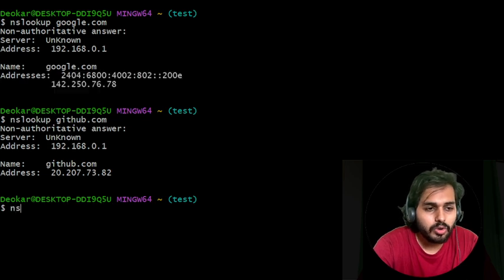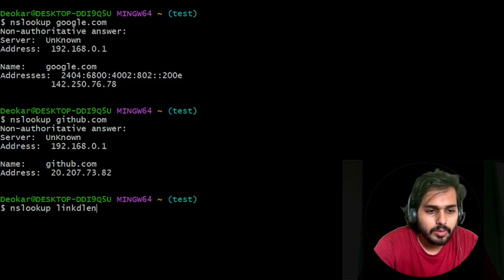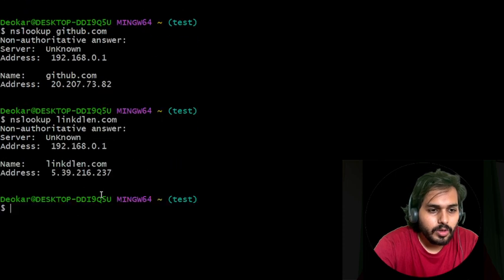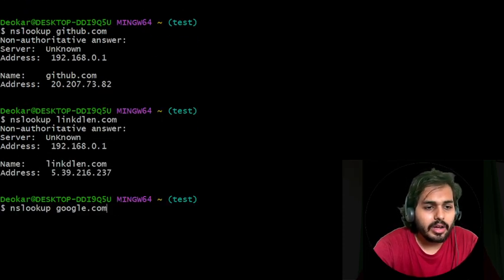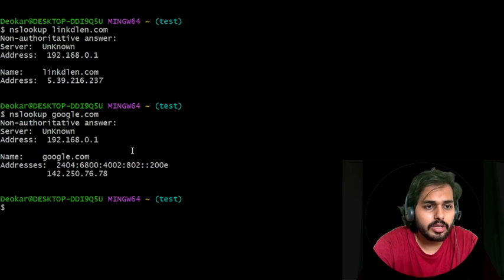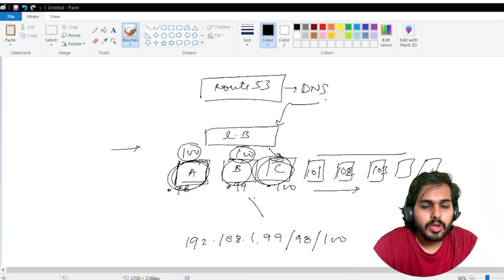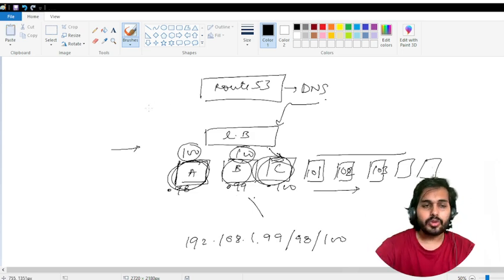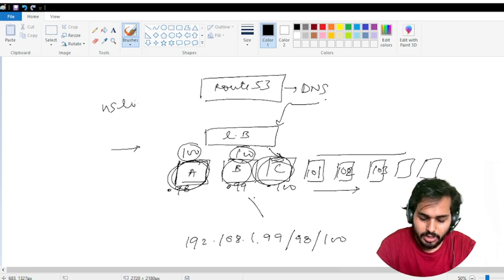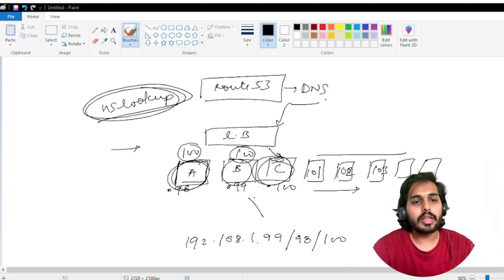Suppose you want to look for some more, like linkedin.com. So LinkedIn has these kinds of IP addresses, and these IP addresses change from time to time. Like this, you can just come up and check which particular IP address is being used, by using the nslookup command. So this is what is generally behind the scenes.